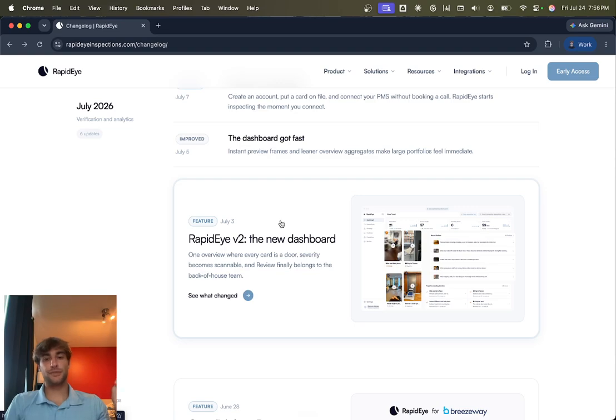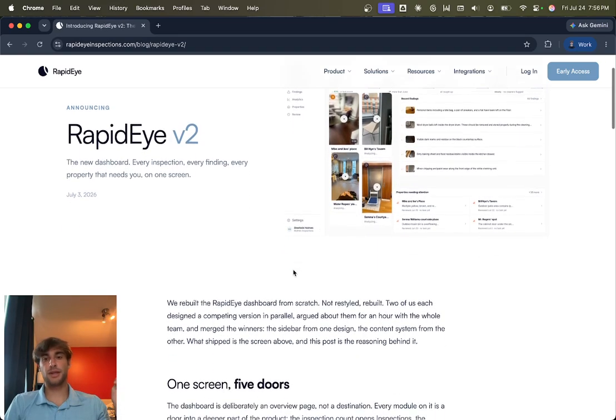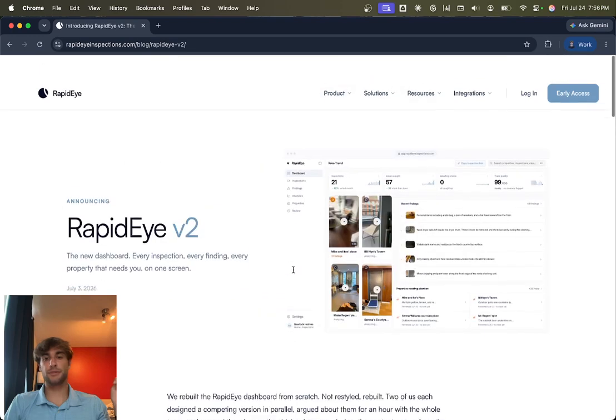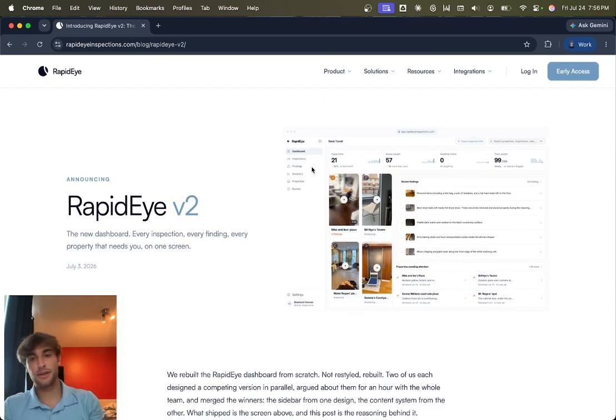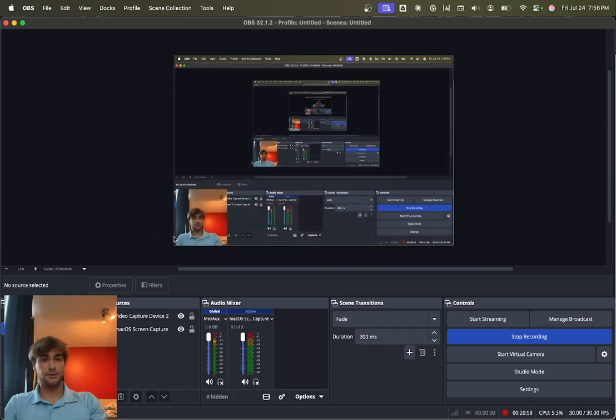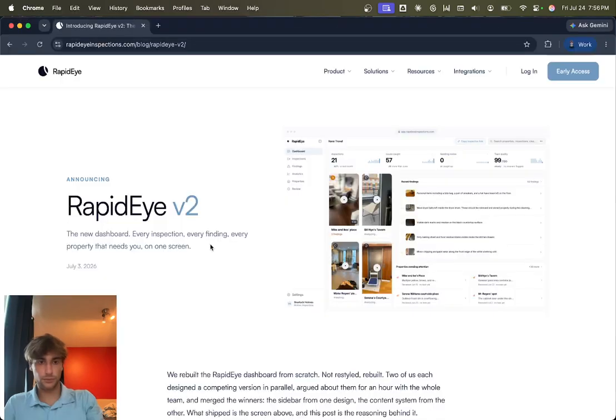V2. Spent a lot of time on this one and it was worth it because V2 looks amazing. This is a sneak peek into our dashboard that you will see if you book a call with me, and then I can show you all these beautiful things. I need some water. But yeah, this is V2.